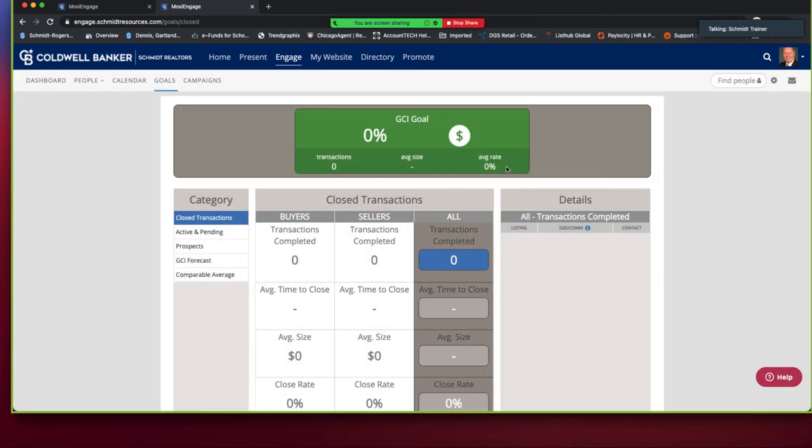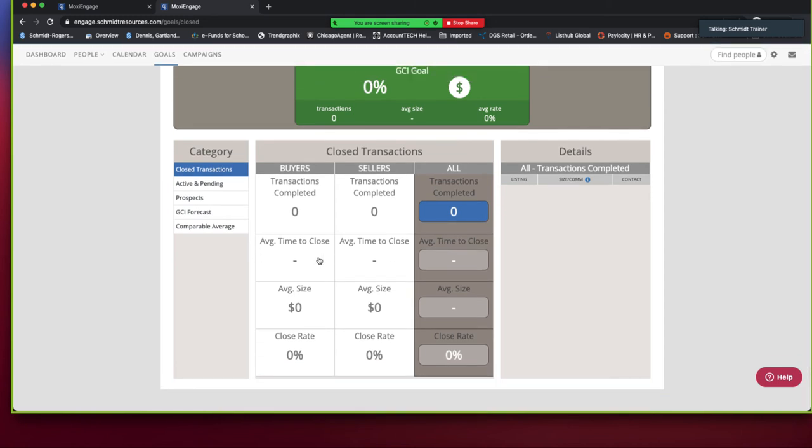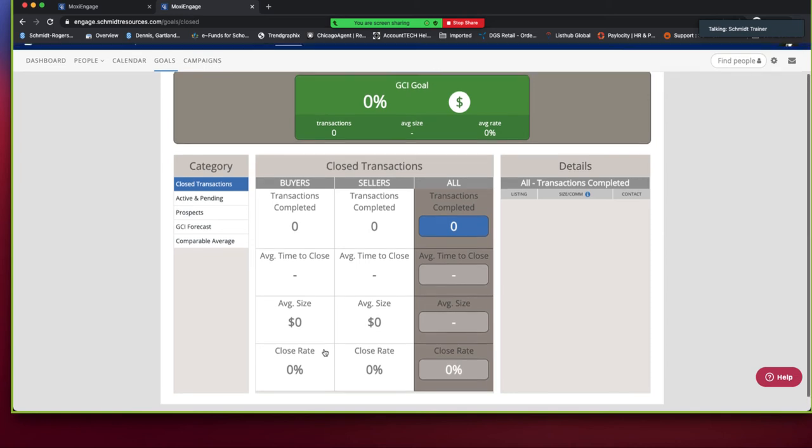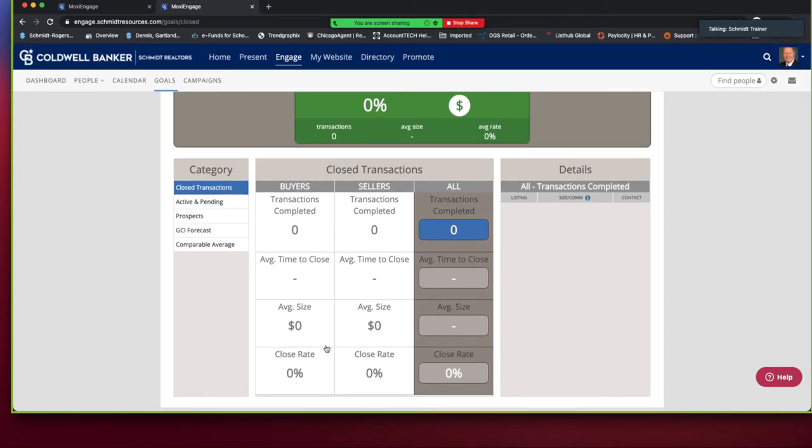It's going to take you back to your goals dashboard. This is where it's going to track for you. It will track your transactions, average size of that transaction, and then your average rate of GCI. And then you can see further, it's going to track for your closed transactions, because that's our category that comes up first, the number of buyers and sellers that you had. It's going to track your average time to close, your average size, which is the average sales price, and then your close rate, which is your GCI. So it's going to actually track those numbers for you.